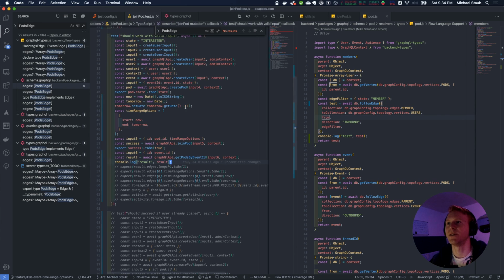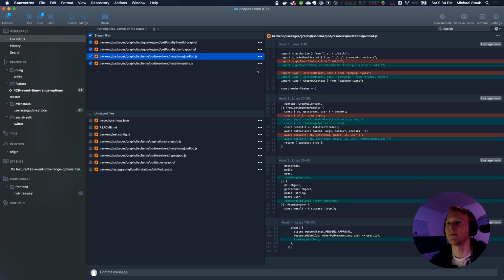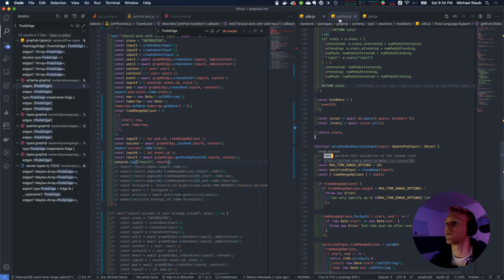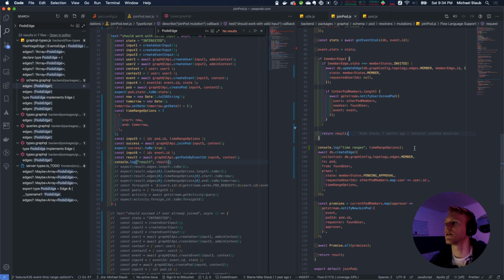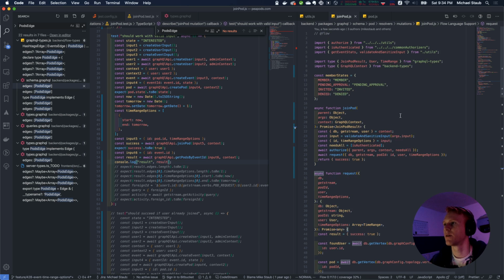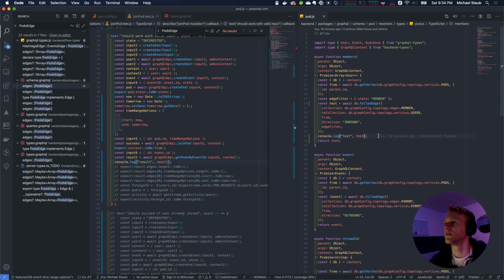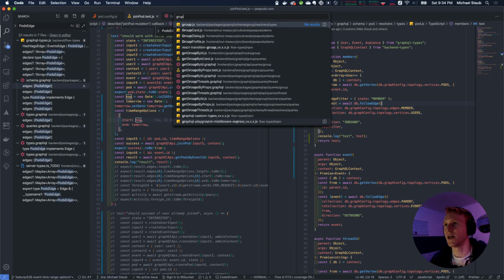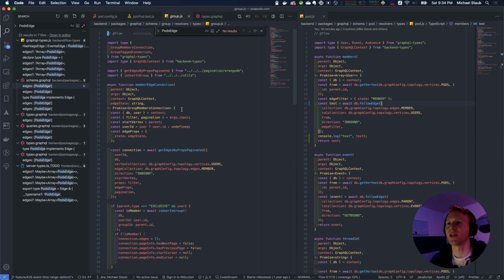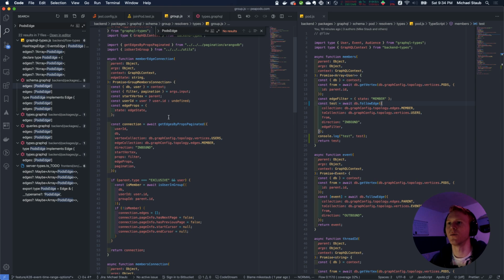So I don't think we should be testing on join pod. We should just test it on the actual create pod function. So this is working. Close this. Utils, close this. So yeah, now we're going to be doing the pagination logic in here, just like group members. So if you look at group.js, where is it? This one. Member edge connection. So we're going to do this.